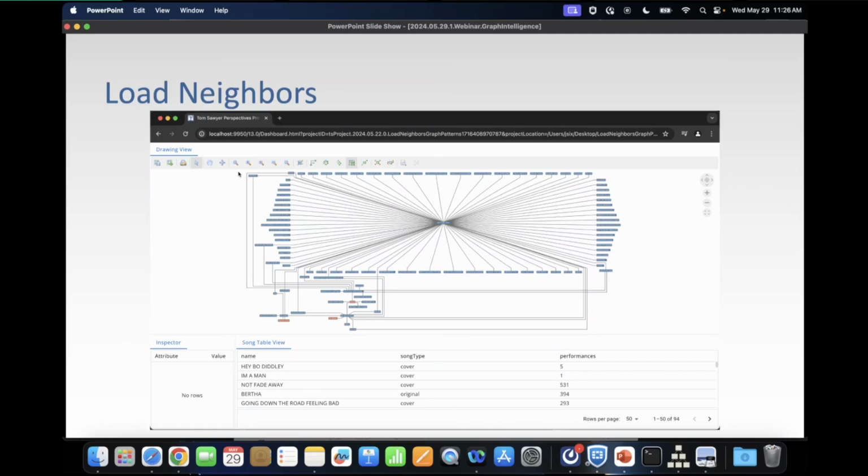And what we want to do is load some related elements. But we want them to fit a particular pattern. So what pattern are we looking for? So here you'll see that we have some blue nodes and we have some orange nodes. The orange nodes are singers, artists. And the blue nodes are the songs that they have written or performed, depending on, of course, the data.